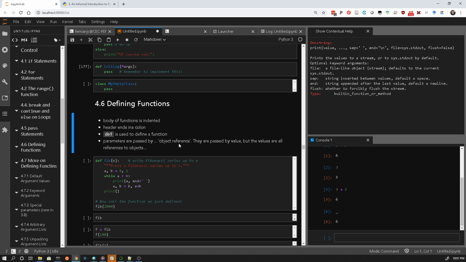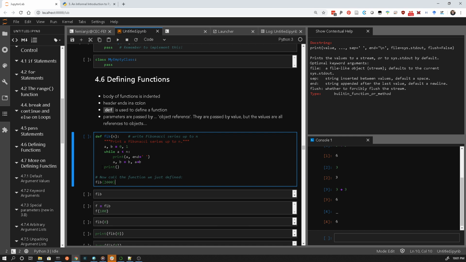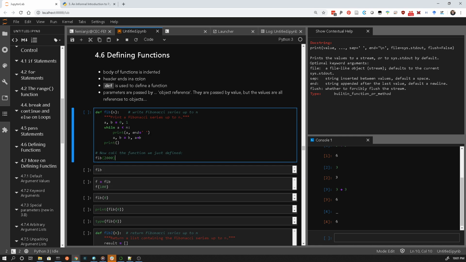And so if those objects themselves are mutable, then you can change them. If those objects are not mutable, then you can't. So integers, for instance, are not mutable. Strings are not mutable. A lot of the things that you think of as being primitives, floats, are not mutable. So a lot of the things that you think of as being primitives are in Python immutable, unchangeable objects. Right? So here's an example of defining the Fibonacci function as a function this time.